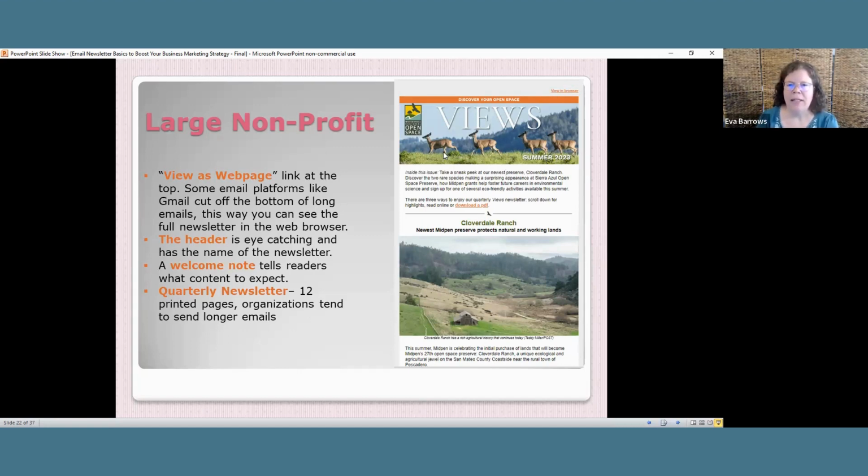And then I enjoy this graphic that they have. It tells you what this organization is about. It's about the open spaces and the animals. And then it's summer 2023, so they're a quarterly newsletter. And then they give you an introduction to what they're going to talk about, and then they get right into whatever their most pressing topic is.